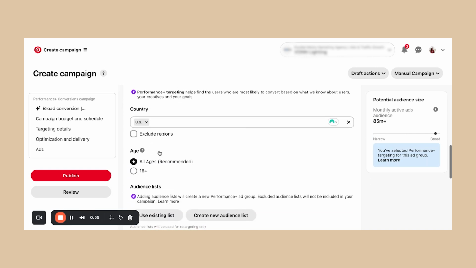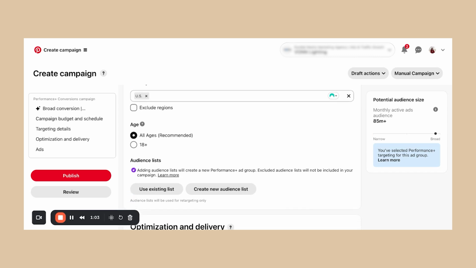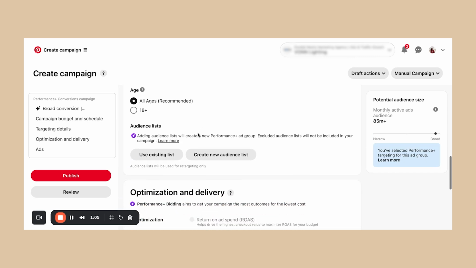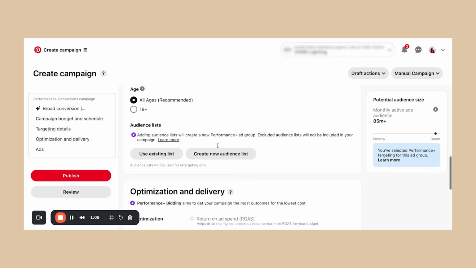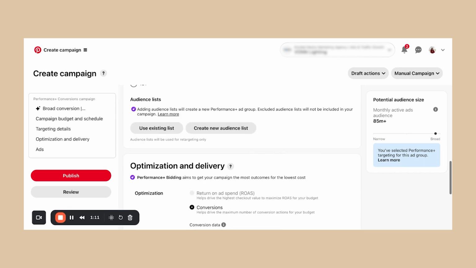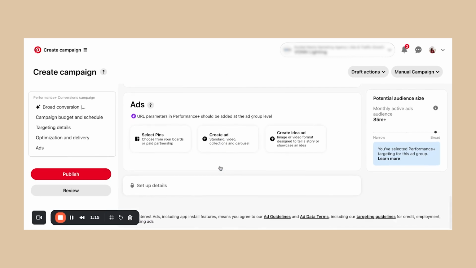Next, you want to add your country that you're going to be targeting. Make sure to only add one country. Don't add multiple in a campaign or in an ad group. After that, I typically leave it on all ages unless it's like an age-restricted product. And then I go ahead and I select checkout.